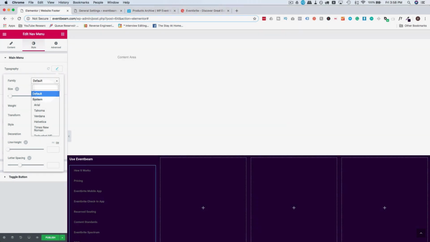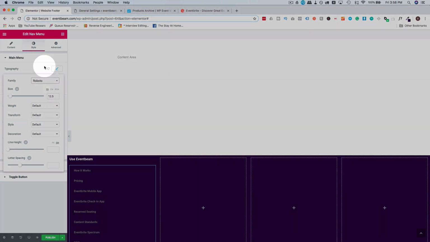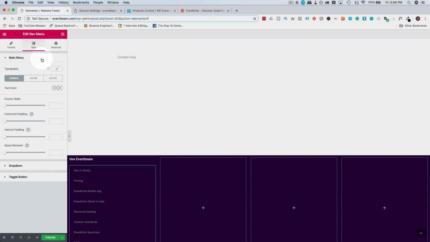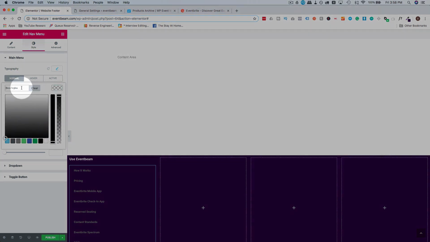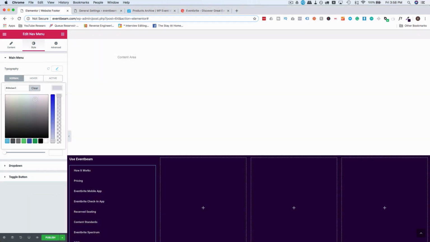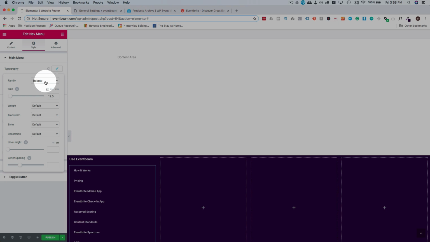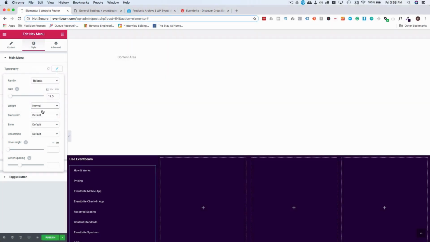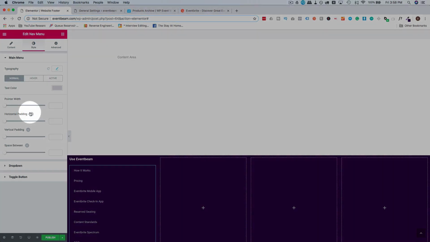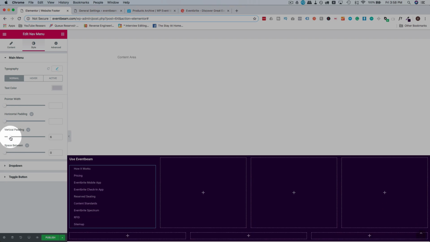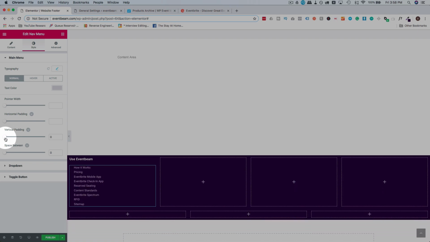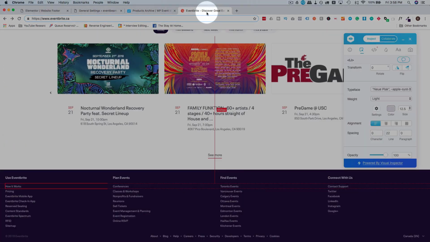Family, Roboto, text color, that light grayish. Want our font weight at normal. We want to reduce the spacing, so let's have some space between reduction here. That's at 0 already. Vertical padding reduction. Theirs is quite close together.